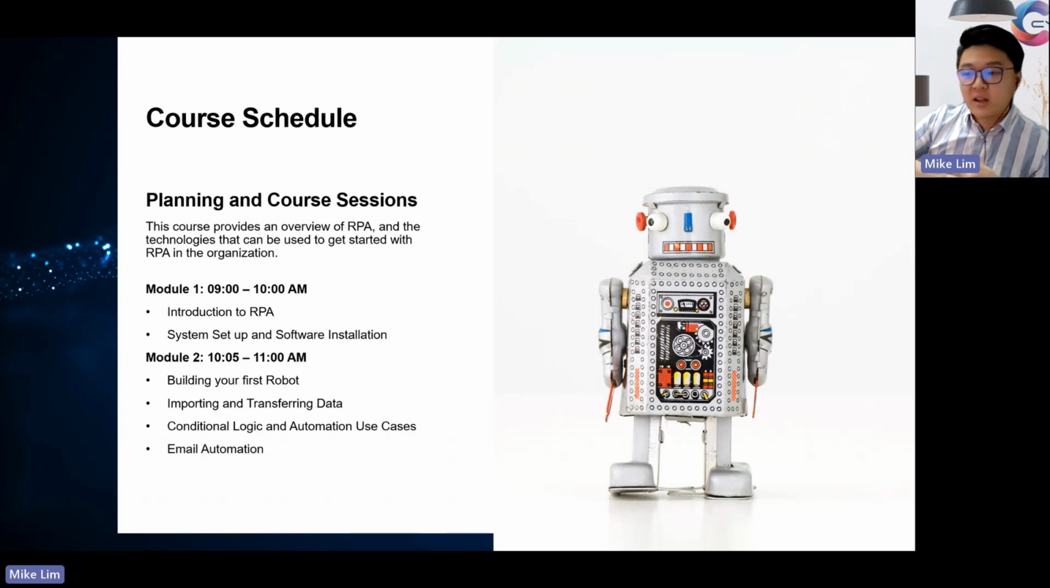Then the second part, which is modules 2 and 3, will be from around 10 o'clock to 11. We will be doing all the hands-on in creating the robot and understanding what the functions are and how to use them.